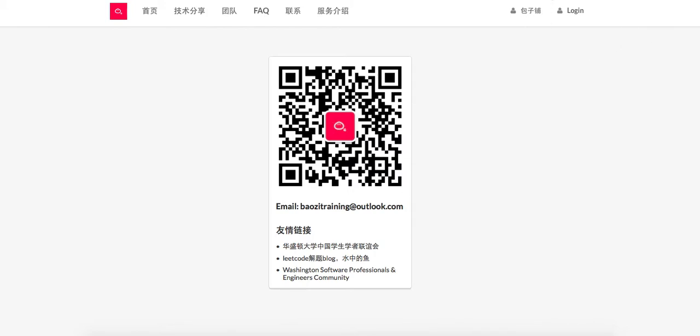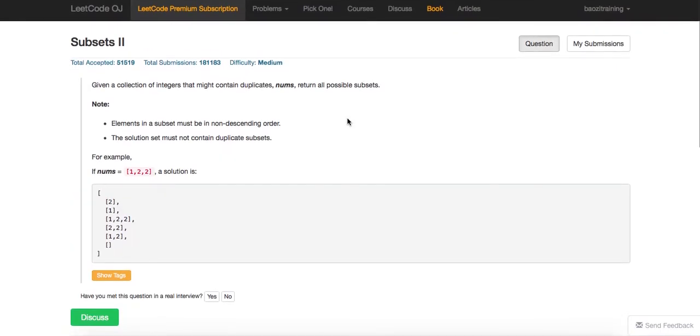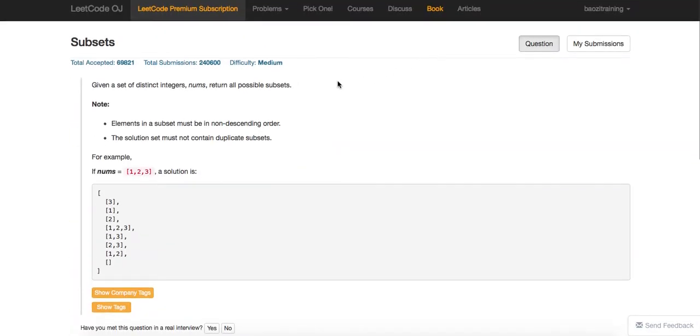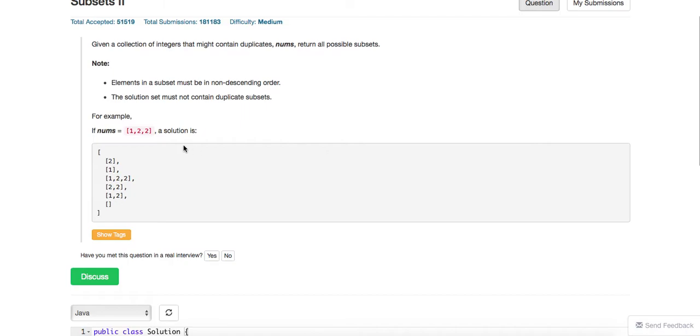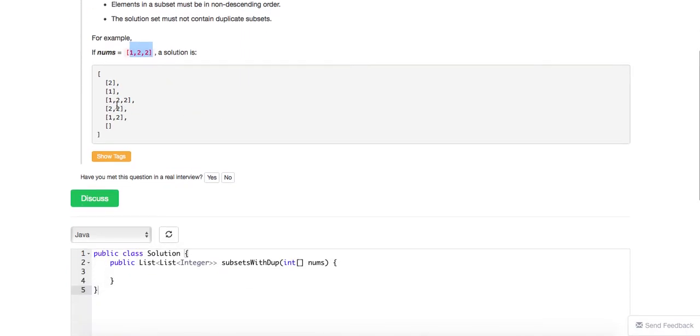And today we're going to talk about Subsets 2, which is a continuation of Subsets. Feel free to check out the code where we wrote for subsets using a very classic DFS solution. Here, the only difference is that in this list there could be duplicate elements, and they don't want you to output duplicates.